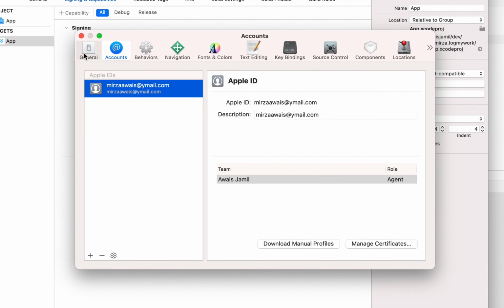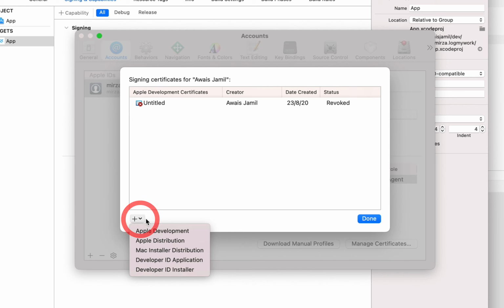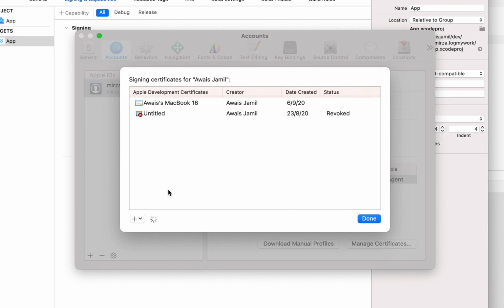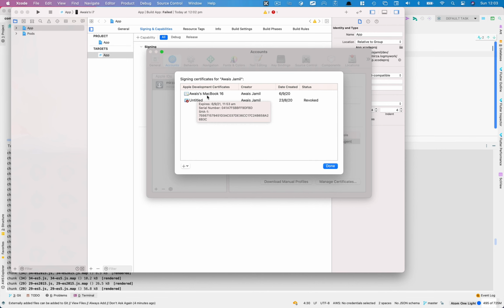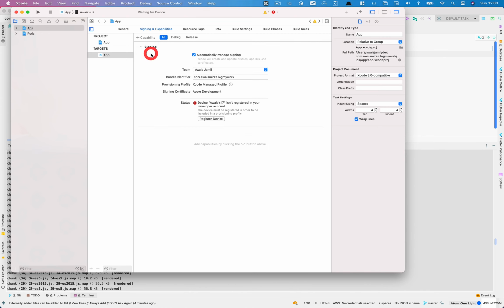So you need to make sure that you log in with your Apple ID account here, and it will automatically manage certificates. If you click on manage certificates, it will basically show you all the certificates, and you can click on this plus button and then say I'm gonna set up this Apple development certificate, and Xcode would automatically set up the Apple developer certificate. It just generated a Wise MacBook 16 certificate for development. Click on done, and now I have a certificate set up properly.